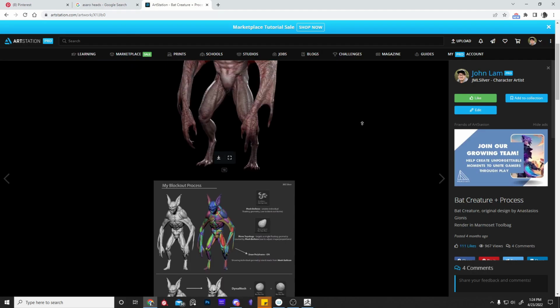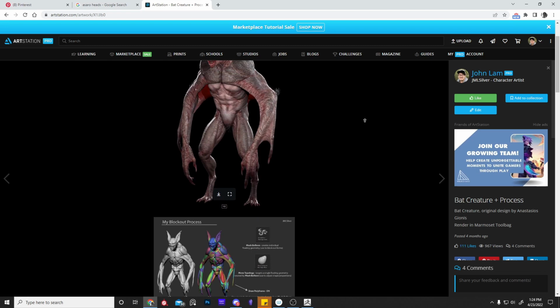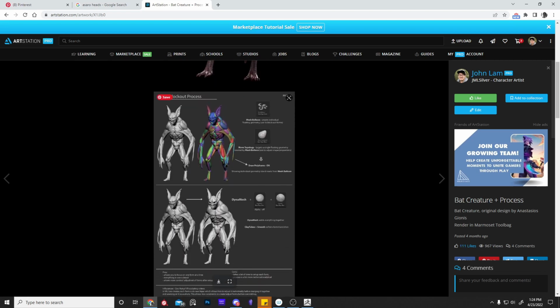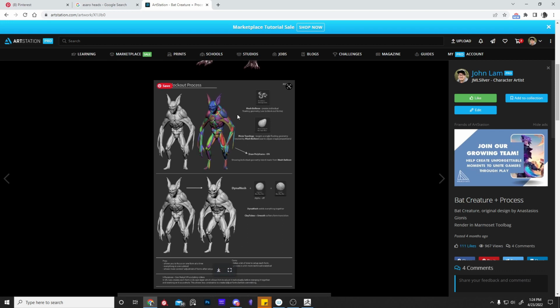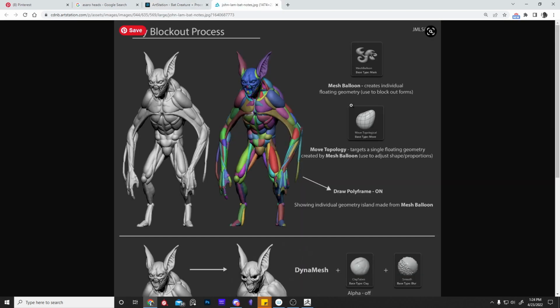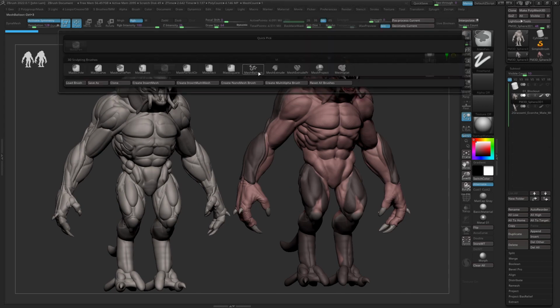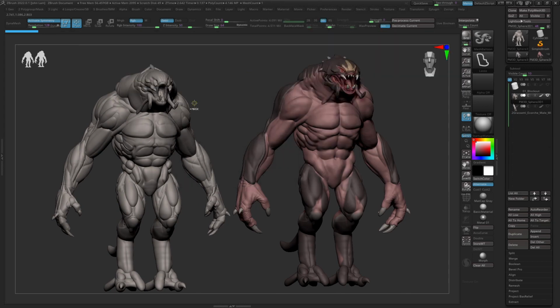So if you ever want to check out the process for my workflow, I put it on my bat creature on ArtStation, and it should be the second page right here. And to break down the whole process, I use Mesh Balloon. If you hold down Control and then go to your brush, by default you're on masking. You can change it to Mesh Balloon right here, and you click and drag from inside the form.